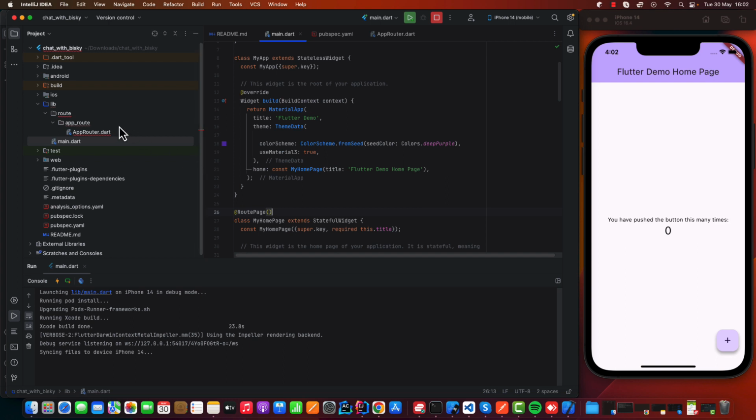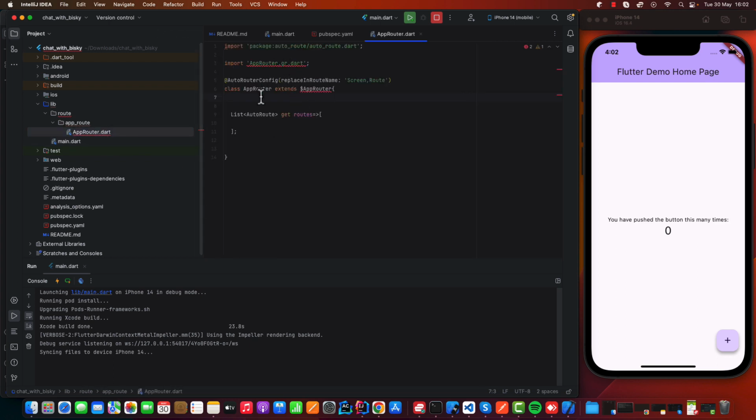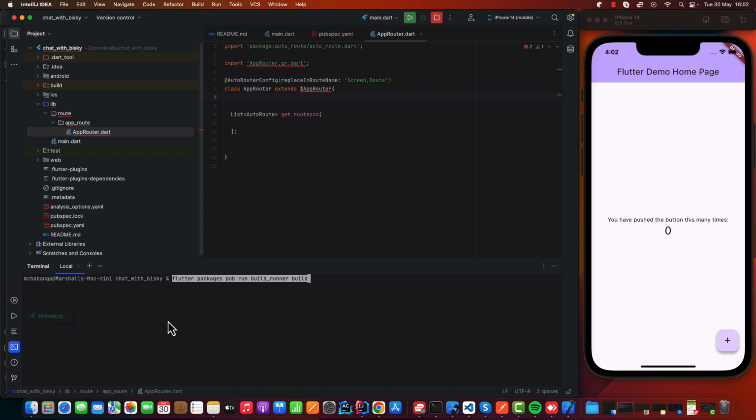Before we run this, we want to generate this one. When you generate, we have to run this command, which is flutter packages pub run build_runner build. Then it will generate everything that we annotated. So let's try to run this one. It's now generating.